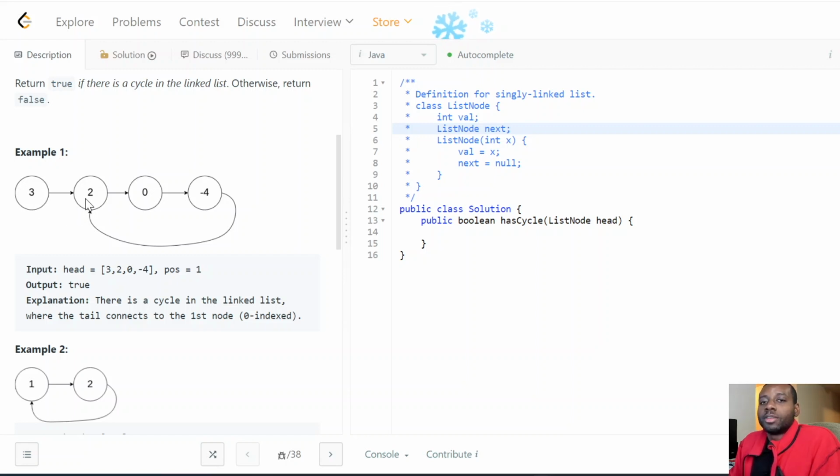You know, one at a time, and one is going to be going twice as fast. So as we're traversing, looping through, one is moving one at a time, and one is moving twice as fast. So instead of going to this one, it goes to that one, and it keeps doing that. So as they're moving, looping through the linked list, if they ever intersect, then we know that there's a cycle.